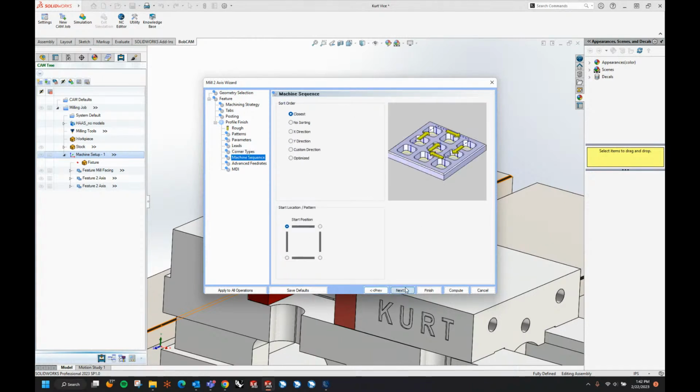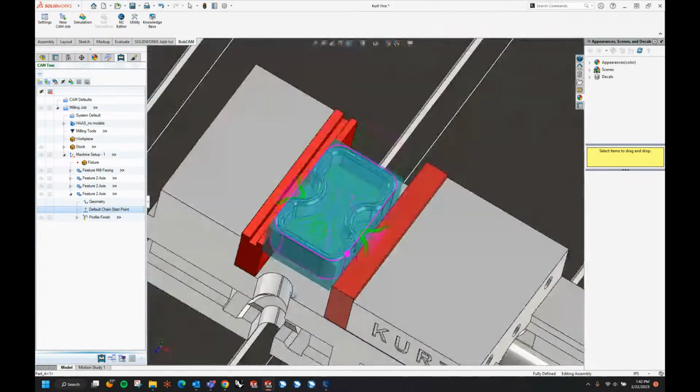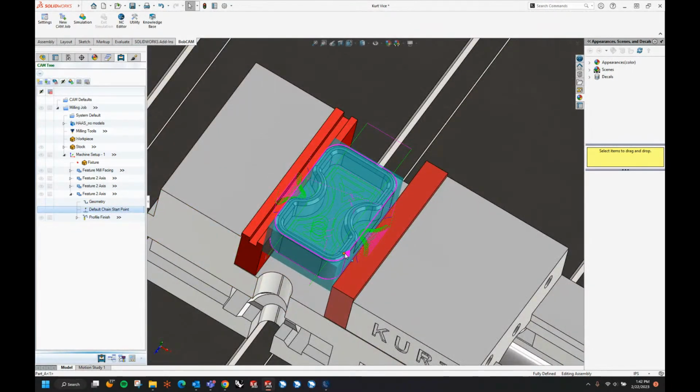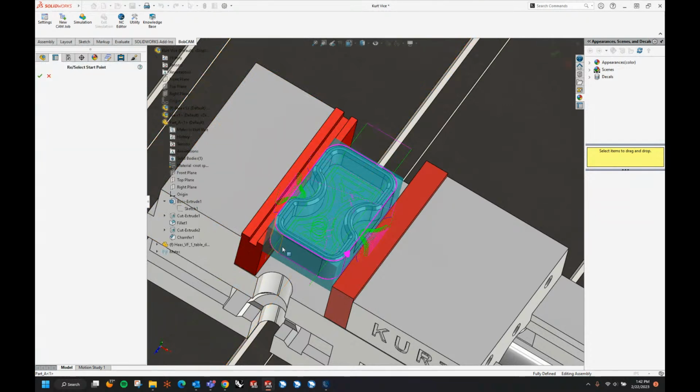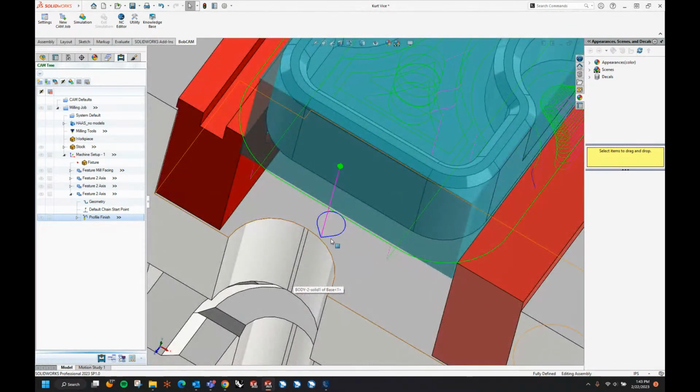Corner types I don't need. Machining sequence I don't need. So I don't need the rest of these. I'll go ahead and hit compute. Now, that default chain start point, if I left click on that, I can see that that arrow is going counterclockwise. So that means my left profile would be on the inside of that. So I need to right click default chain start point and go to modify. I'm just going to start it on the edge here and then reverse the direction. And I'm just clicking on the arrow to reverse it. I'll right click and OK, right click the profile and then compute. And you can see my little teardrop blended lead there.